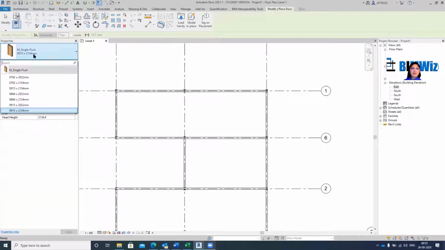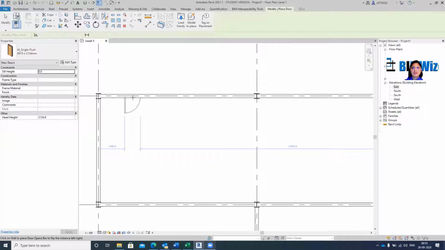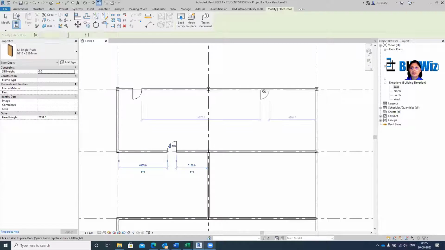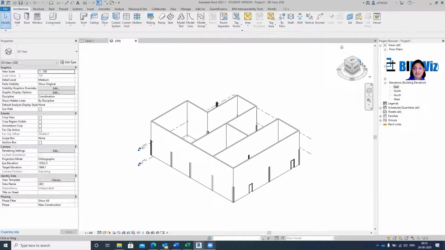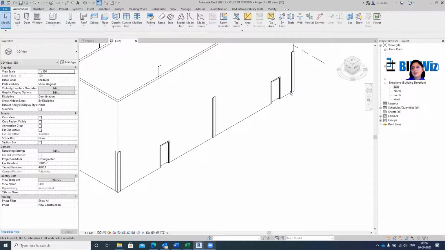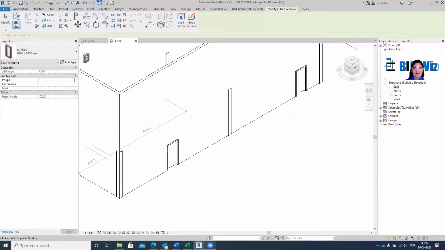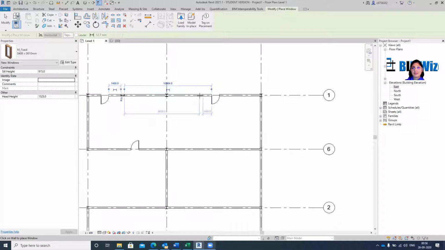You have some preloaded doors. You can again go inside and change the size of the door. You can switch the type of the door. Let's go to 3D view and you will see that we have added some doors in there. Now let's add a window. I would want to go to a level 1 plan and add a window in there. Add a window right here, add a window right here.